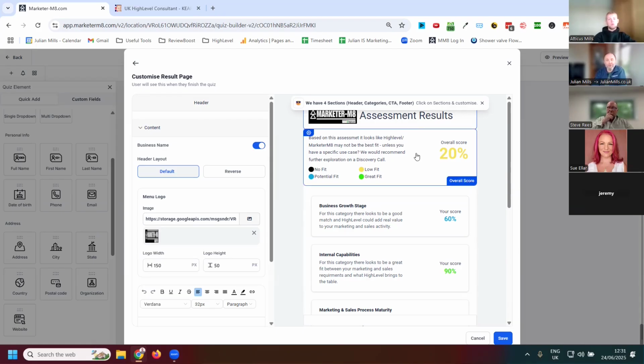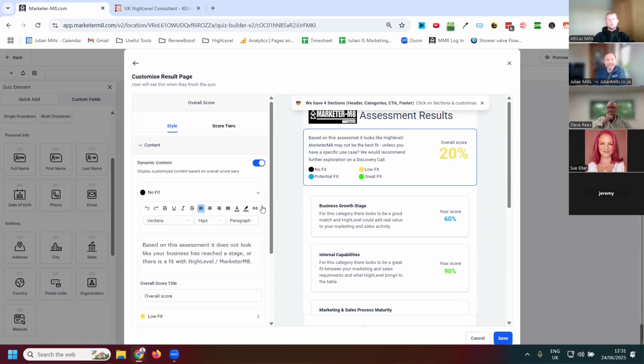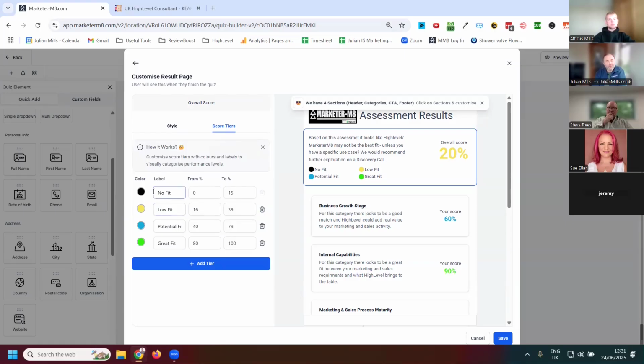And then you get your overall results page here, the overall results. If you click on that, it gives you a little menu here. And here you can play about with your score tiers, your scoring. So this gives you the percentage scores to fit into different categories. You can add more tiers, less tiers, whatever. So you have to customize each one of these depending on the categories you've got.